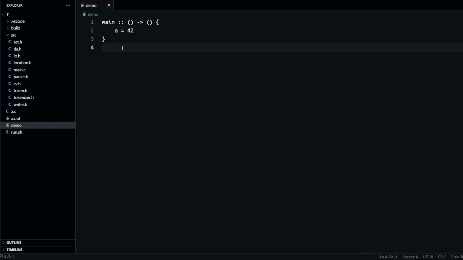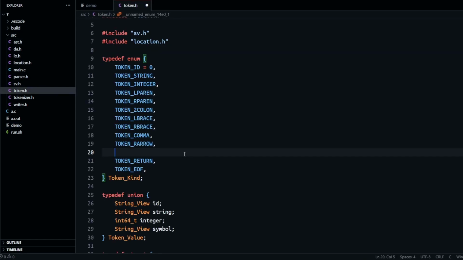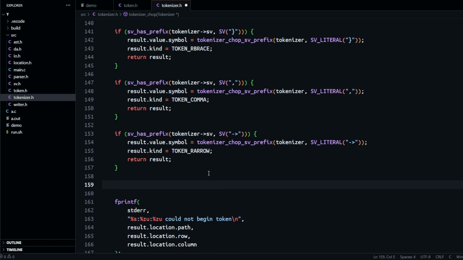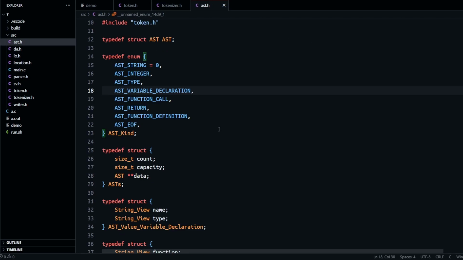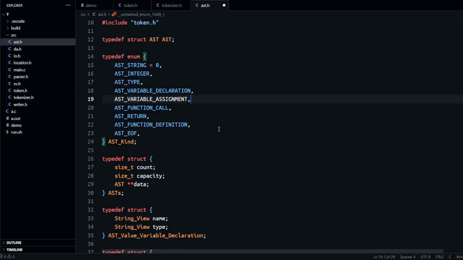As you can see, we need to begin by adding a new symbol, the equals character. So inside our token.h file we can simply add the token equals kind. And as you can expect, inside the tokenizer.h file, we can add a new symbol, the equal sign, after the right arrow.